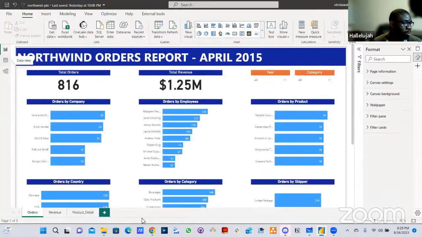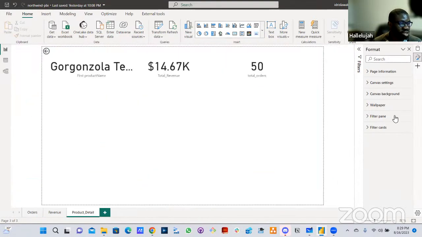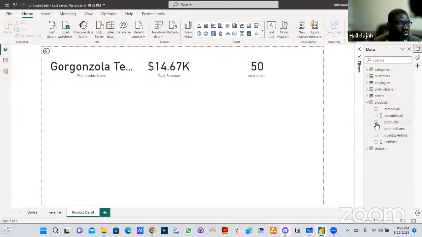So if I go to my product detail page now, I can add that discontinued field here. That one will tell me if that product is still alive or not. Product discontinued will not be a sum, it will be a card, because I just want one value here.